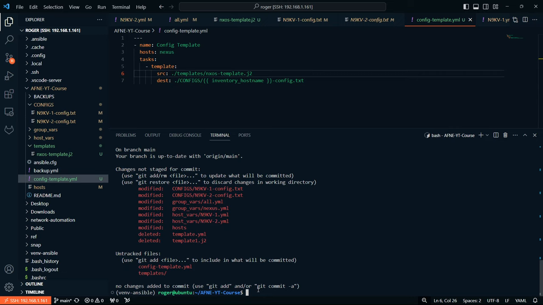Now I've made a lot of changes and we've got some updated files here. So I'm going to push all this to the Git repo and you can see that at the end of the lesson.